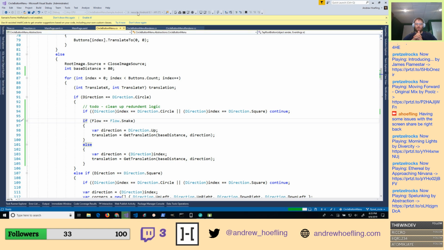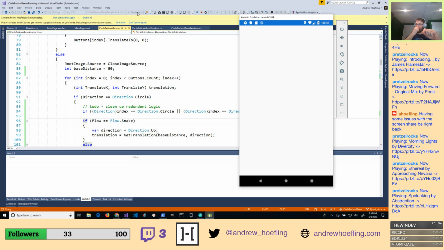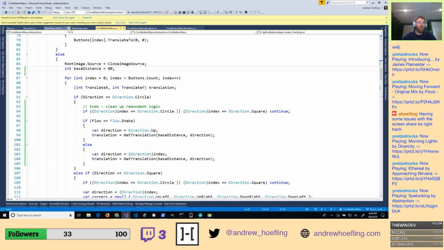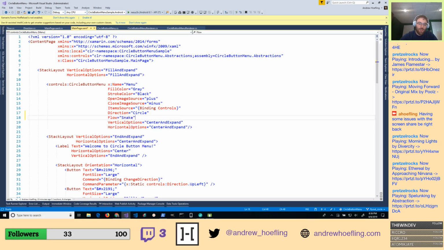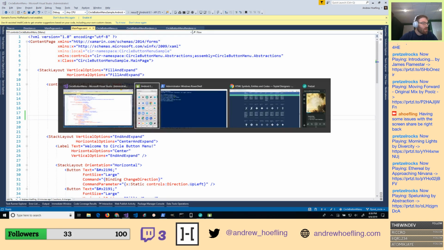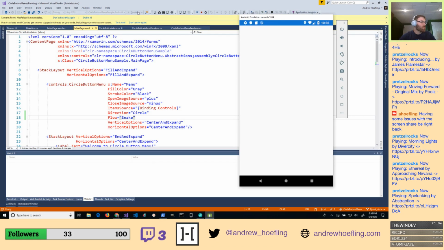So that's going to put all of our controls in that position up. But once they get there, I want to start sliding them out and around. Oh, we never decided our flow. All right, let's come back over here. We got direction of circle. We're going to say our flow is equal to snake. So that's going to, okay, yes, exactly, and just move them all up there.